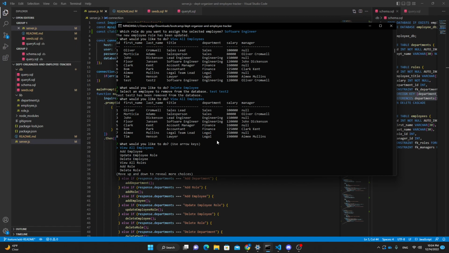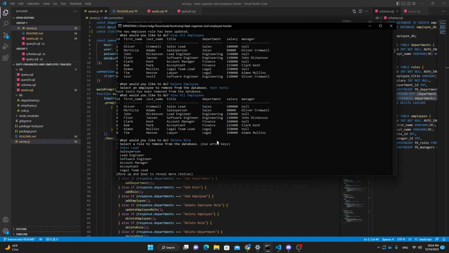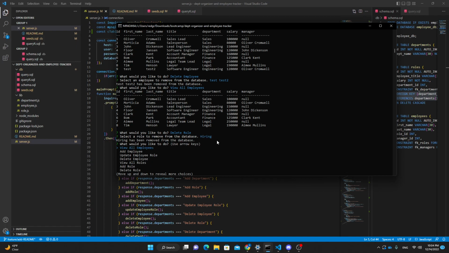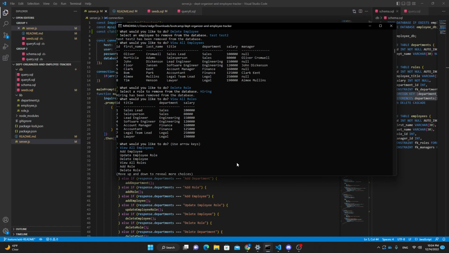So let's just say we want to delete a role. We select delete role. And let's just say, since we no longer have test in the list anymore, hiring is no longer being used. So we can remove hiring. Hiring has been removed from the database. We can then go to view all roles, and you can see that hiring is no longer a part of the roles in the database.